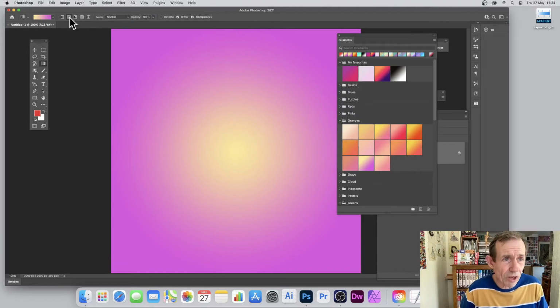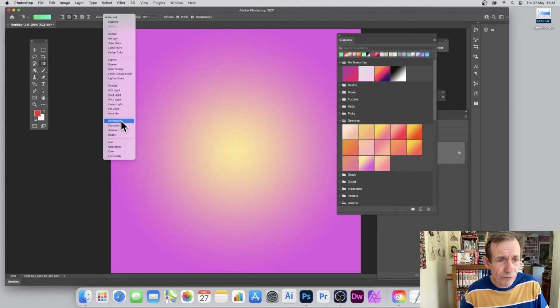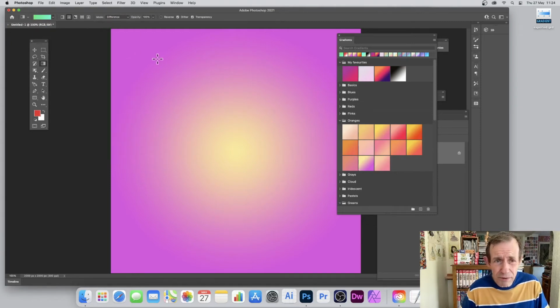So if you decide, you know what, I want radial, which I obviously got already on there, I can use green. Let's just go for a green one there. And normal, I'm going to go for difference. So now what I can do, I can apply it. And you can change the origin, reposition it wherever, and just drag.